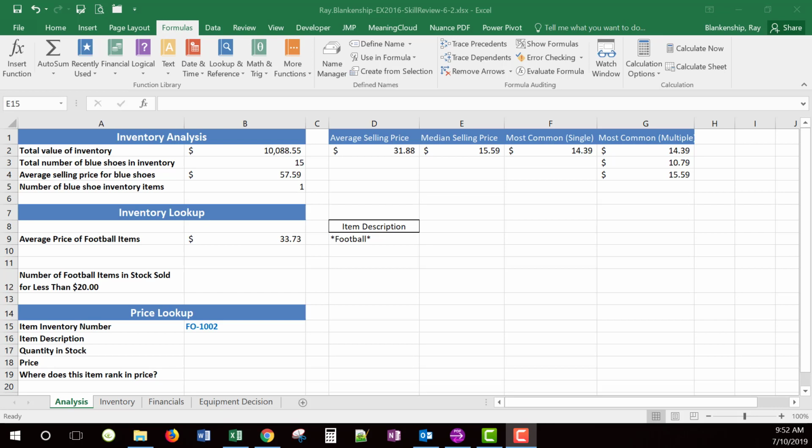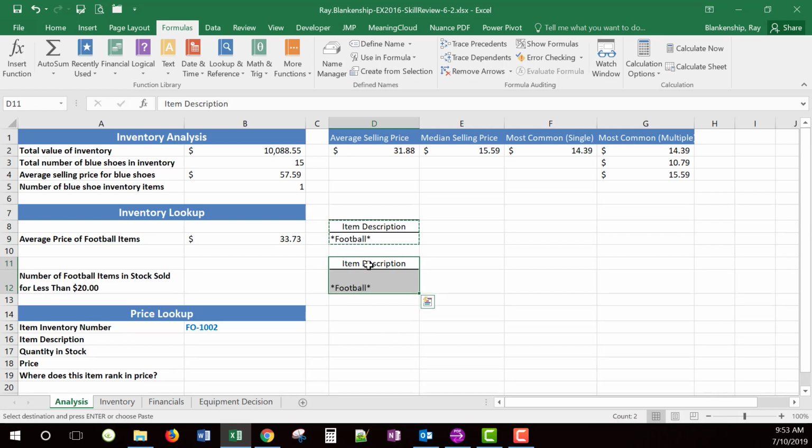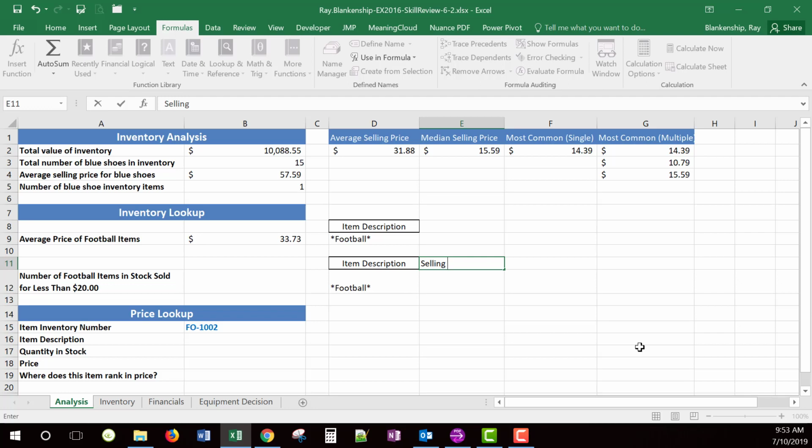Okay. So what they're wanting here is the number of football items in stock sold for less than $20. So in cell D11, we want to have this information again. So you type in item description, type in football. In E11, we're going to put in selling price. And in E12, we want to be less than 20.